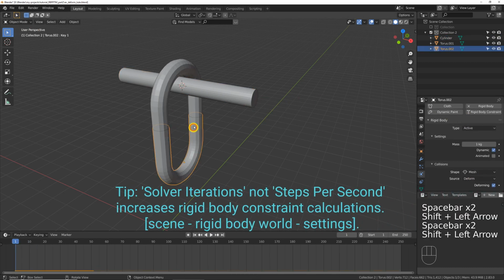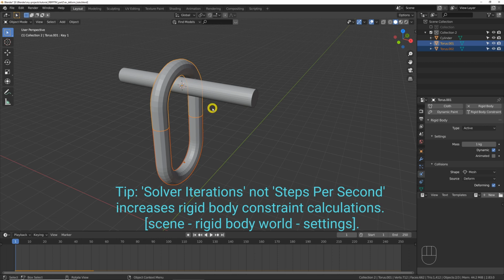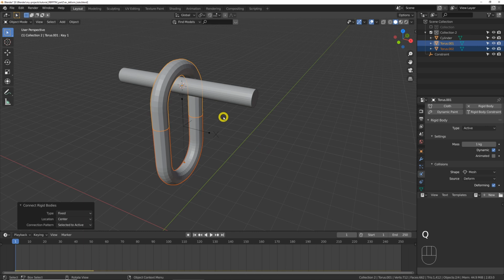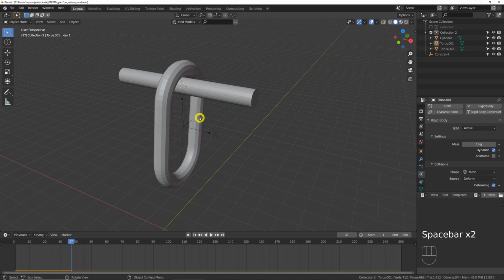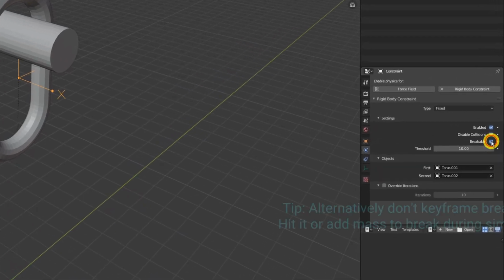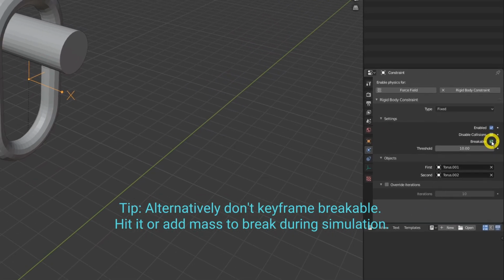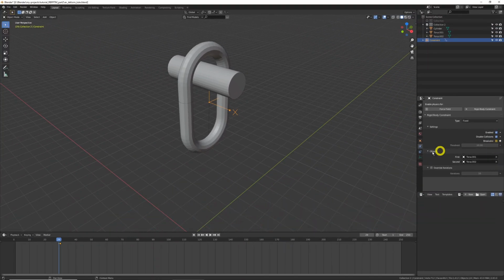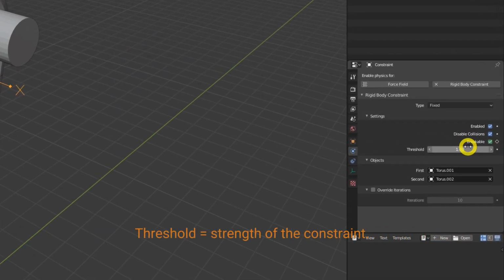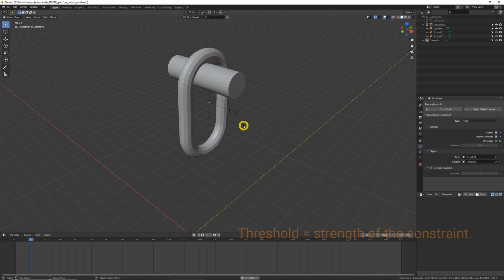That's looking pretty good. Magic comes in when we use the constraint. To use a fixed physics constraint. Now it's held together on frame 30. We'll enable breakable on frame 30. So I'll keyframe that and turn it off the frame before, lower the threshold. And that's how we can break a chain link.